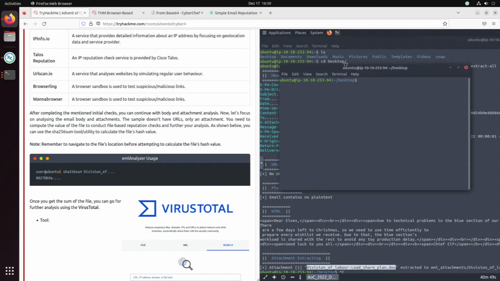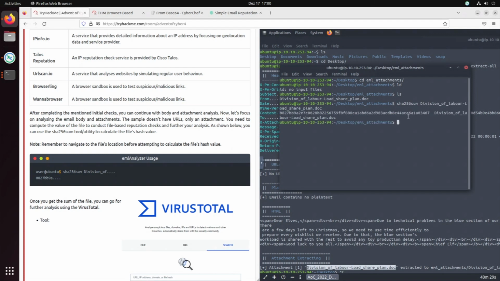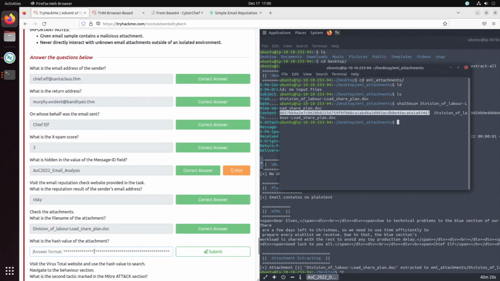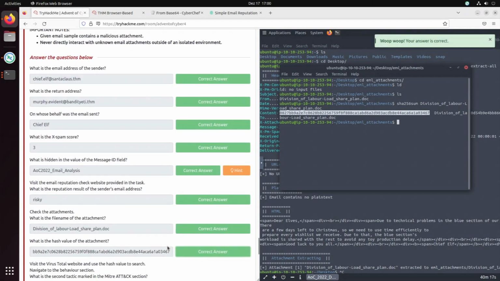We need to go into the email attachments folder. And oops, and there is our file. So now let's get the SHA value of it. sha256sum of division of labor. There we go. This is our hash value. Let's copy that one and again paste it in here. Submit. Good.